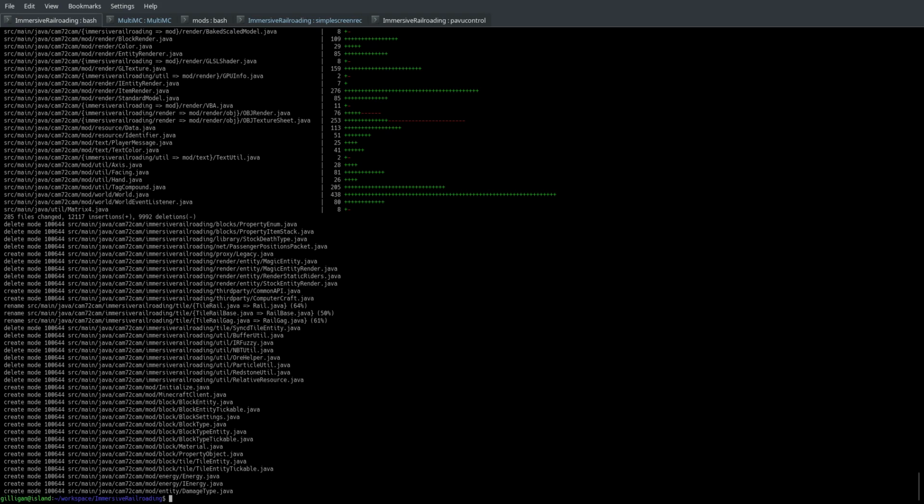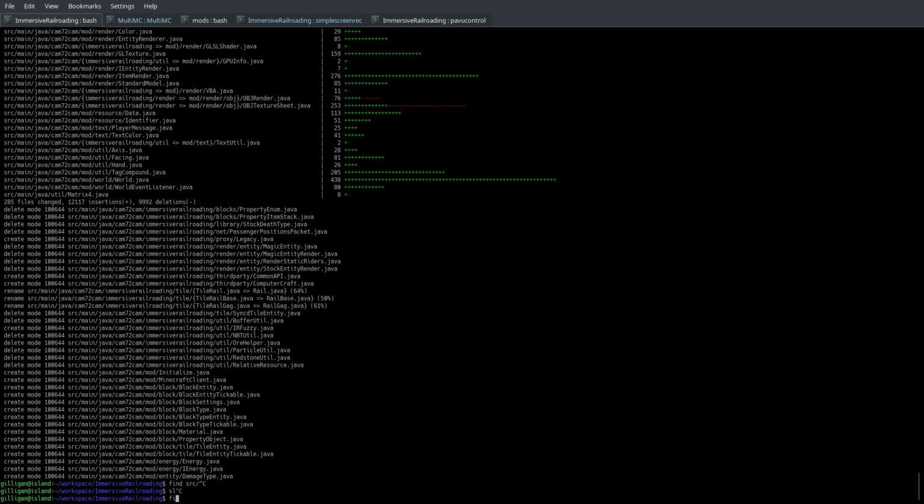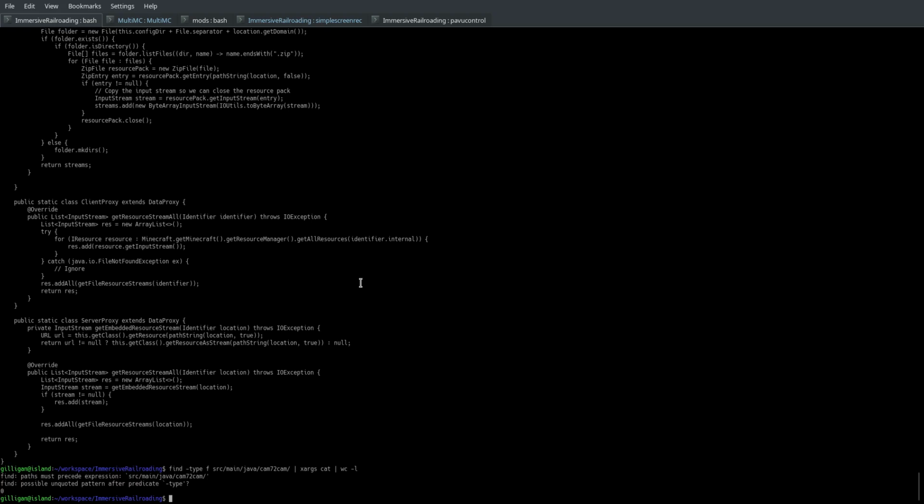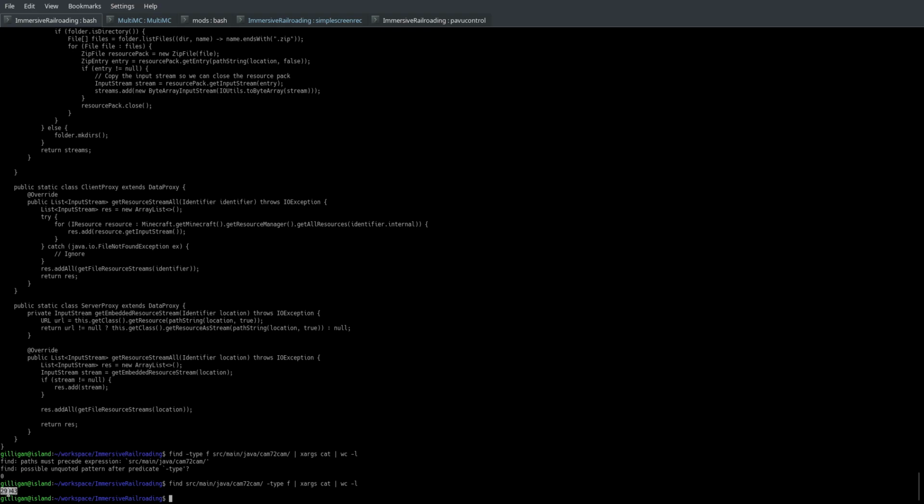And Immersive Railroading overall, if I do a word count on the main Java files. Okay, so Immersive Railroading at this point is almost 30,000 lines of code. So changing 10,000 lines out of 30,000 is nothing to sneeze at.